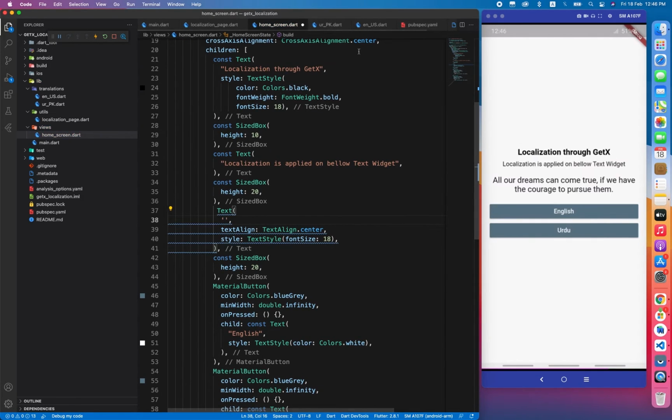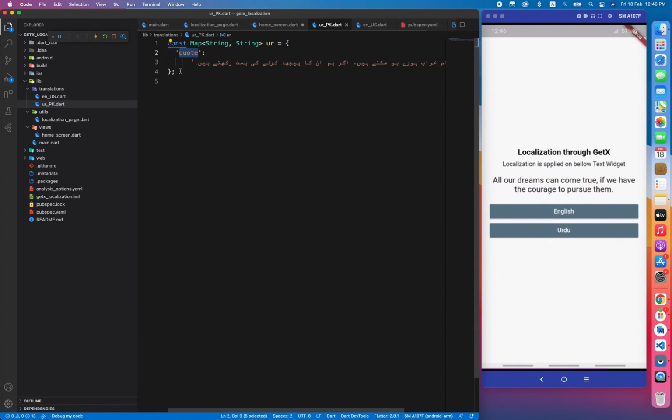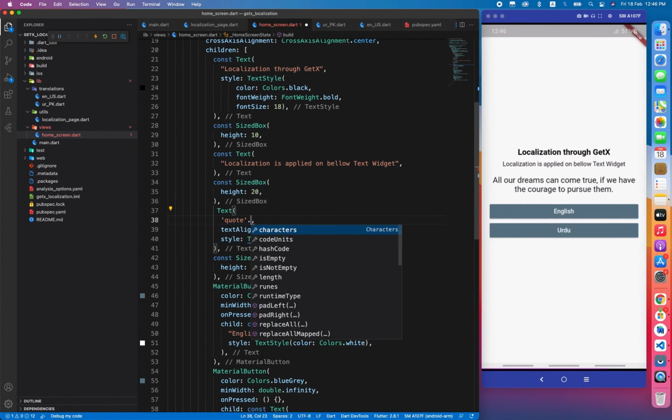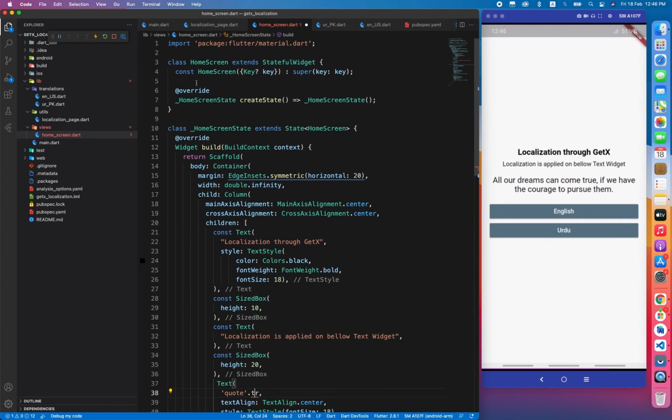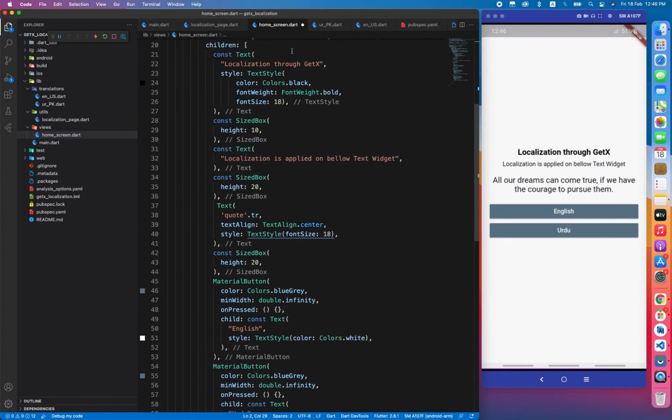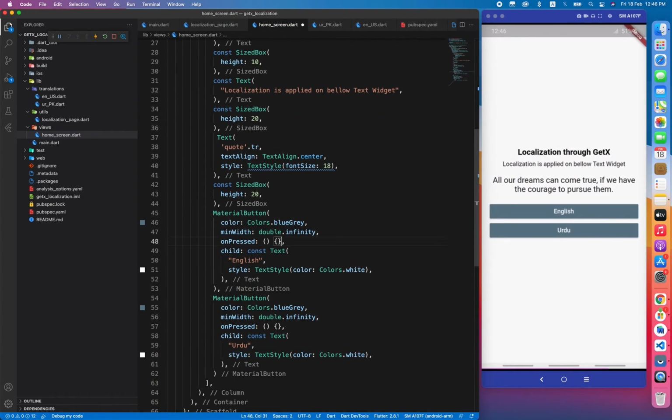So what is the key for that particular sentence? It is code, same in your Urdu map, and also the same in the English map. So we have to call it over here, code, and then we have to put a .tr. Tr is basically a shorthand of translation, and we have to import it from the get package. That's it guys, we are done with doing great stuff.